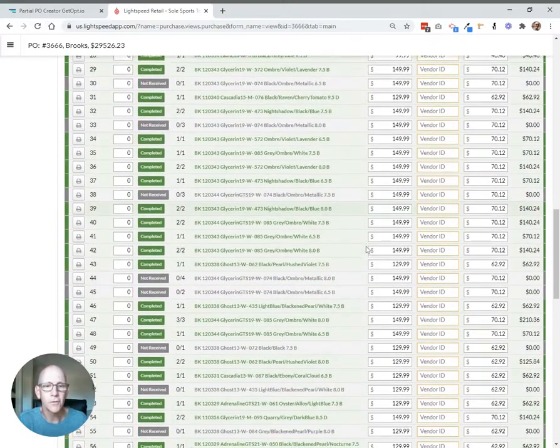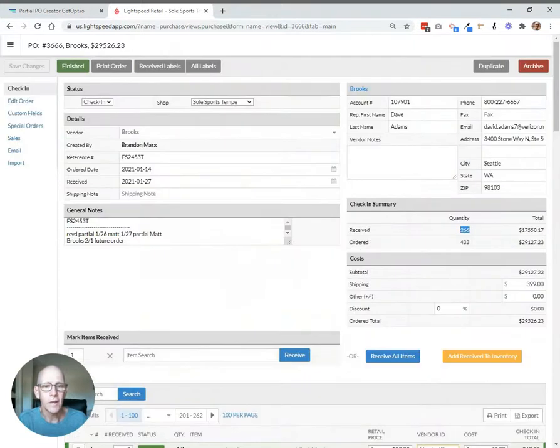So what I would like to do here is create a new purchase order that contains only the items that have not yet been received. And then I want to remove those items from this original purchase order. It's very simple to do that. I just need to note the order ID number. So here we see 3666. And I want to grab the reference number, which is where we put our purchase order number.